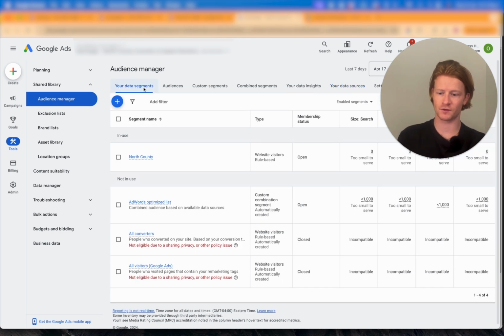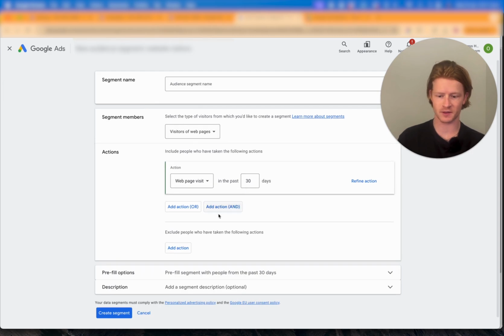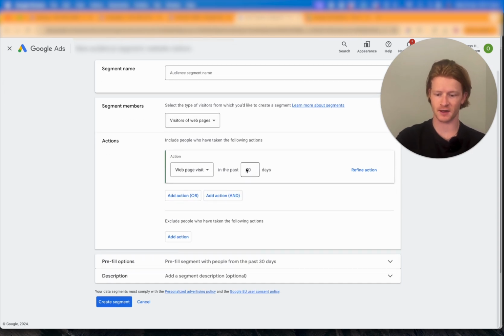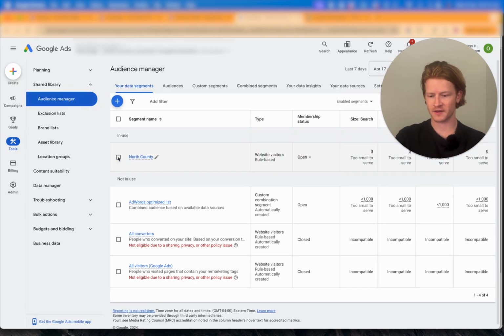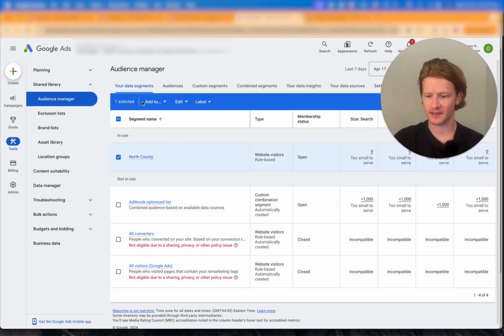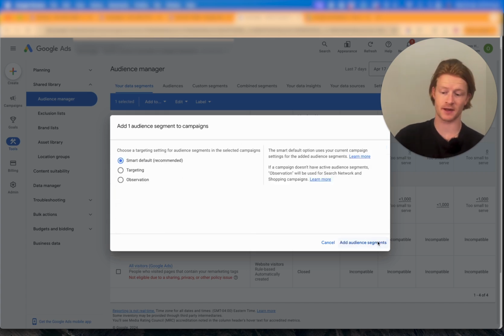If I go back to your data segments, you can actually create an audience based on website visitors, just as normal. You'd go ahead and set that website visitors, in this case, for the last 30 days. So I've got this demo one here, North County, that I've created. Let's say that North County is defined as any website visitor in the last 30 days. I can click Add To, simply add that directly to my dentist campaign.